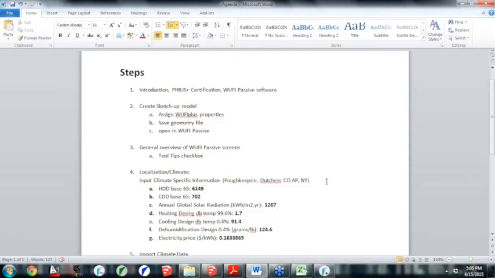With Phius certification, I want to give an update briefly on the project count. Right now, we have about 140 projects that are pre-certified or certified, and there's about 130 additional that are in process right now on pre-certification. It's growing exponentially, and we're really happy about it. And we've seen a lot of growth recently in multifamily projects, which we're also really happy about.